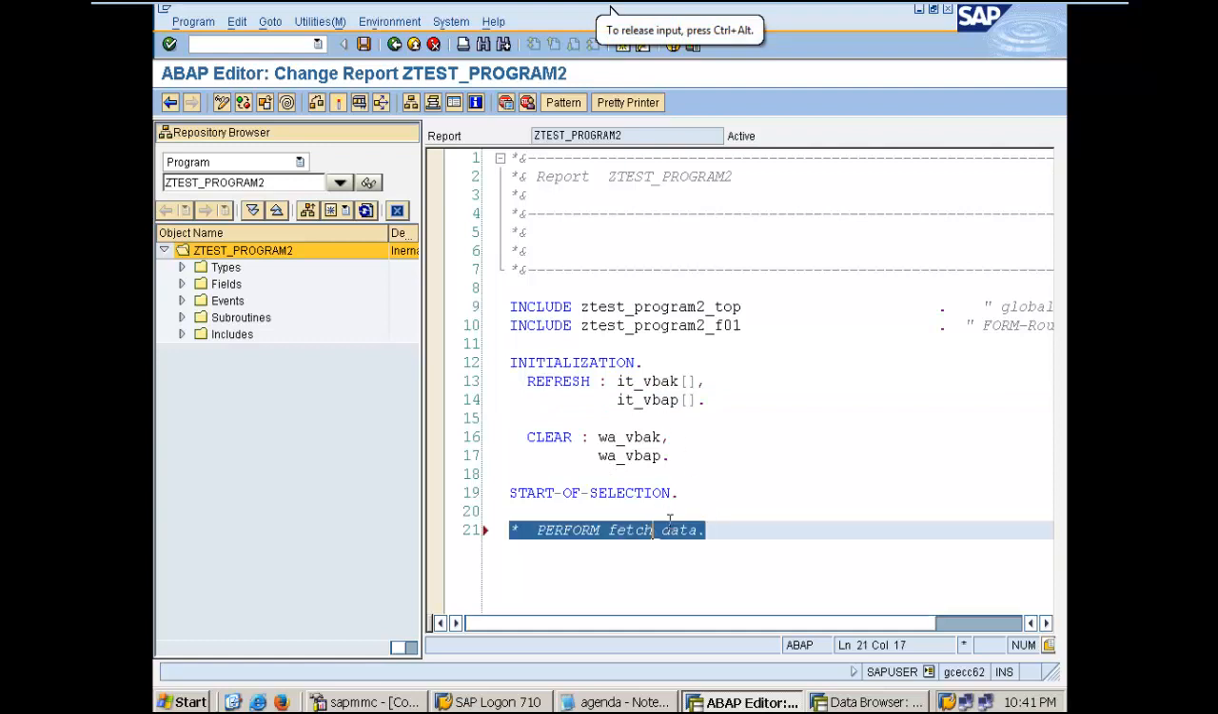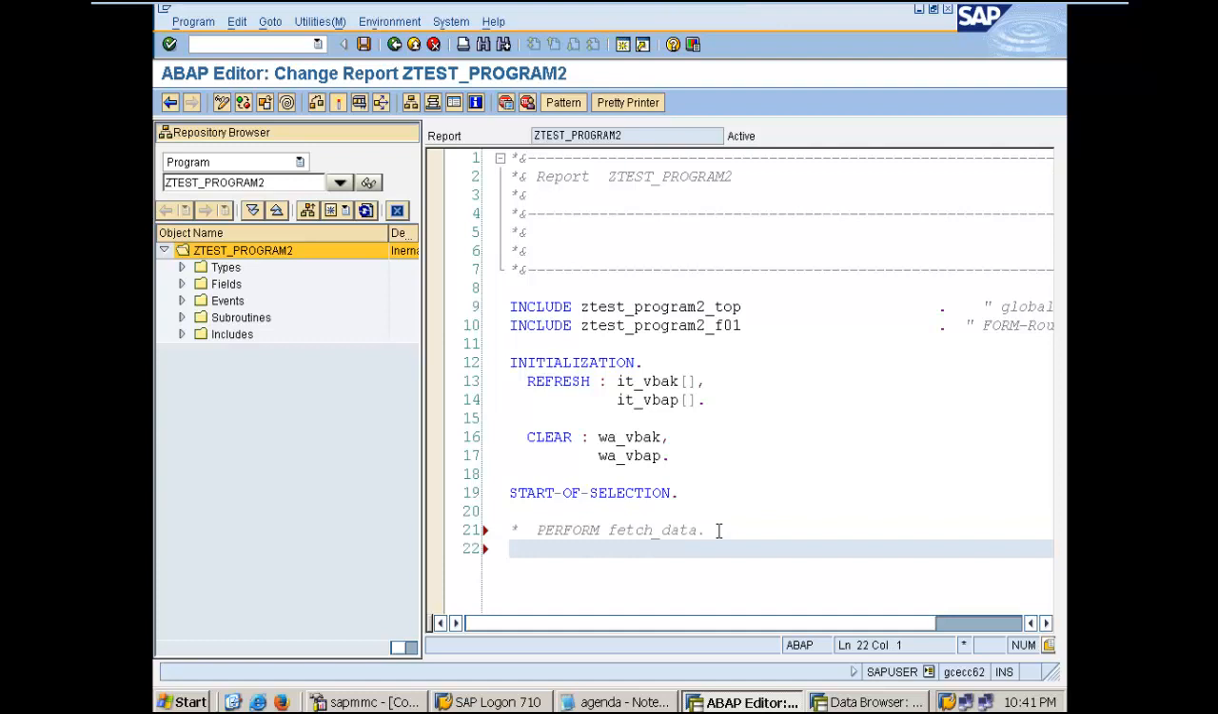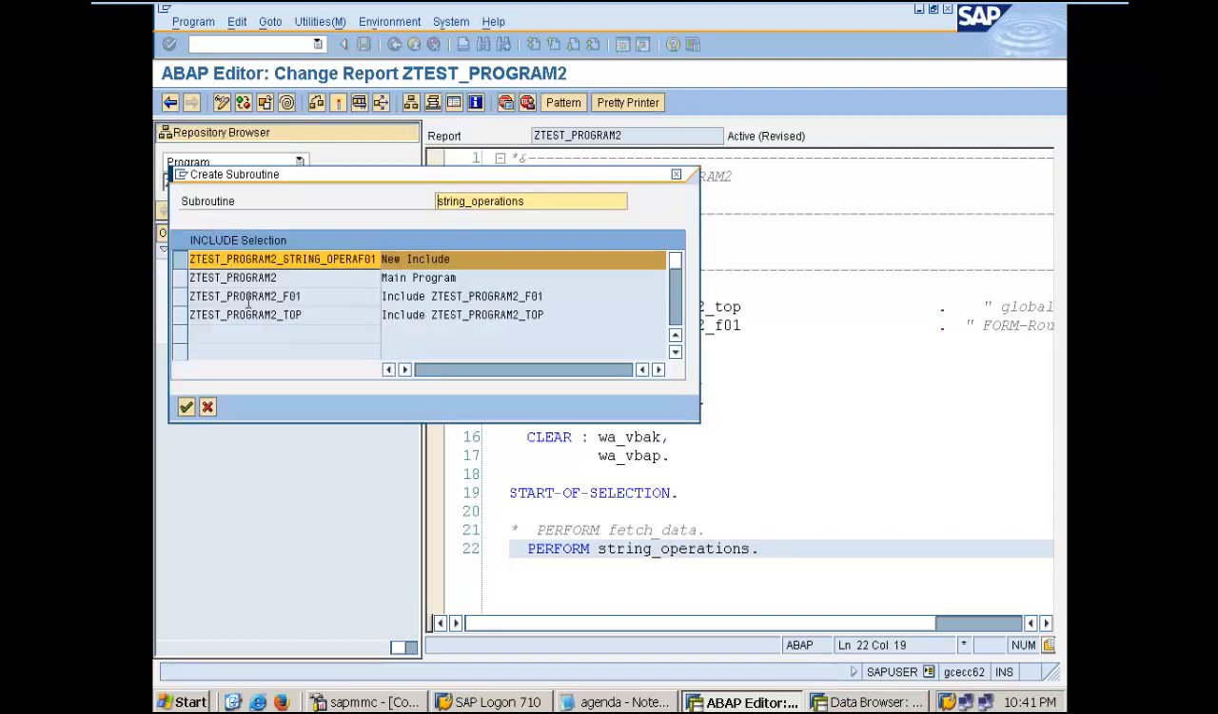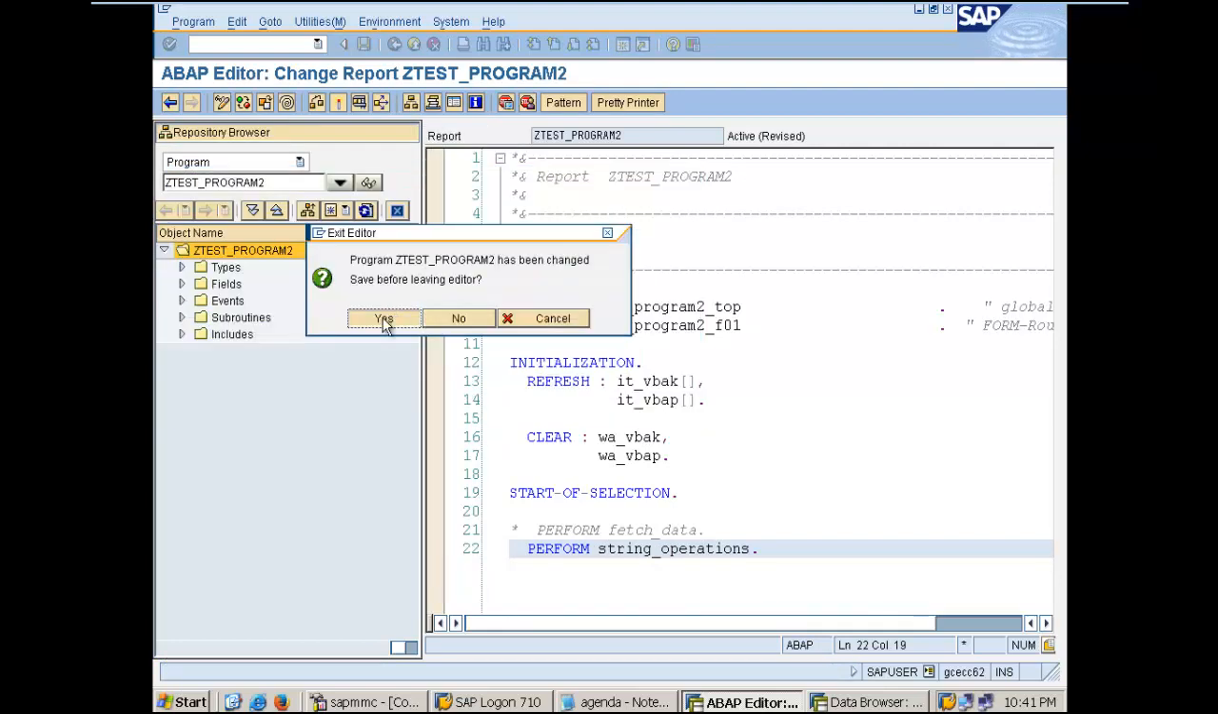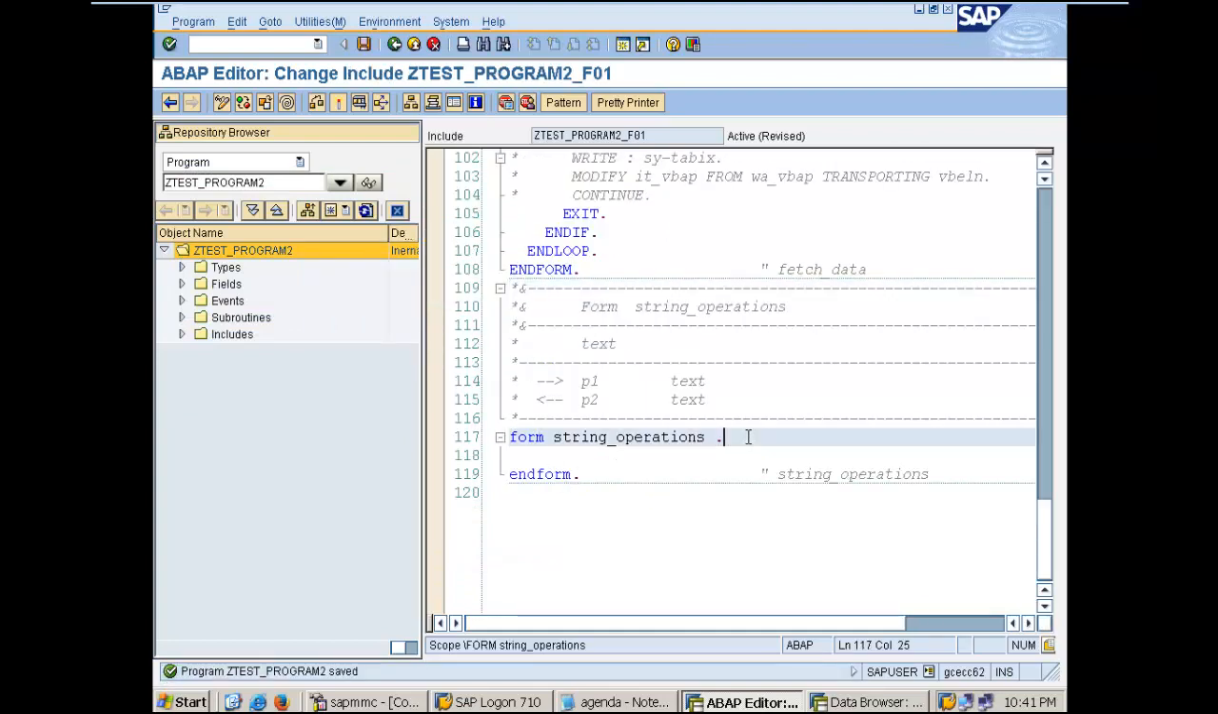Now what I can do here, I can comment this one. String operations. So here we'll be declaring some of the local variables. I am not going to the top include now, and we will declare some local variables which will be valid only between this form and end form.